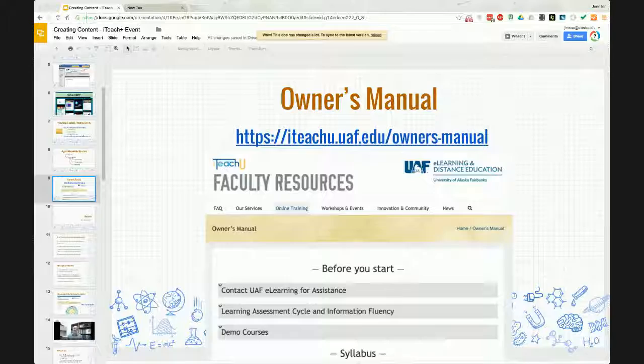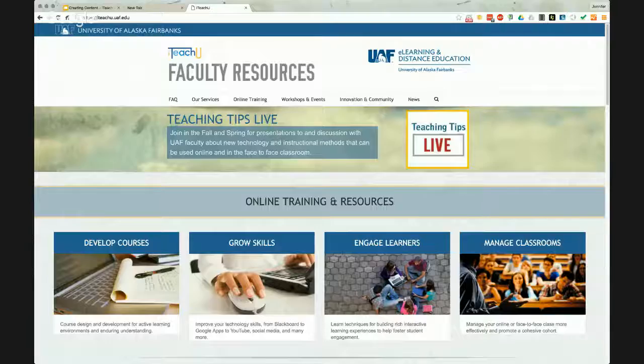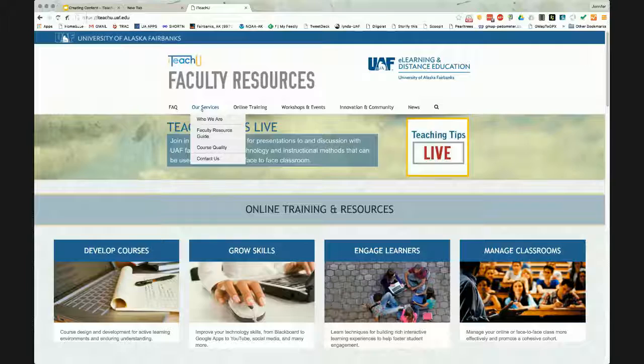So here's the link to the owner's manual. It's on our iteachu.uaf.edu, and it's /owners-manual. This page, let's see if I can just go there. So when you come to the iteachu.uaf.edu page, the menu is underneath online training, owner's manual, the first link there.